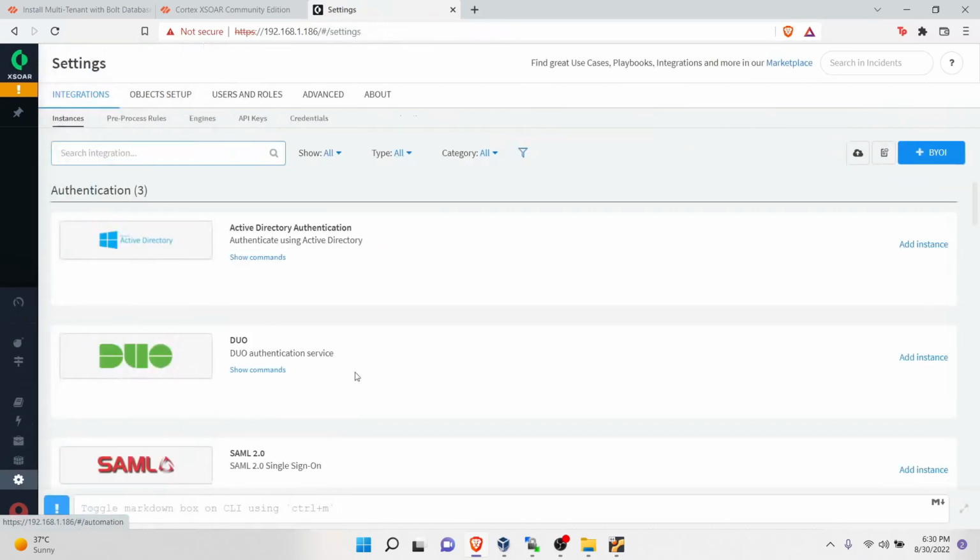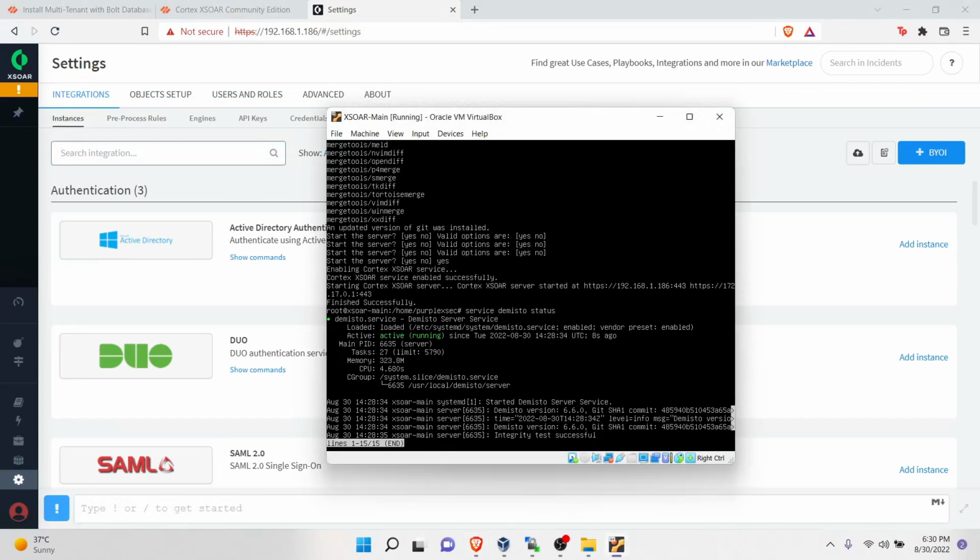Now we will go to the settings and you will notice there is no account management tab here. For this to appear, we need to restart the Demisto services. We'll go here, quit, services, Demisto, restart.